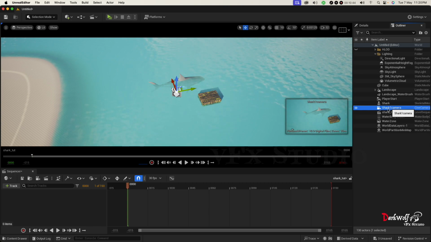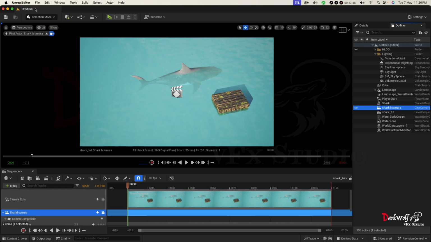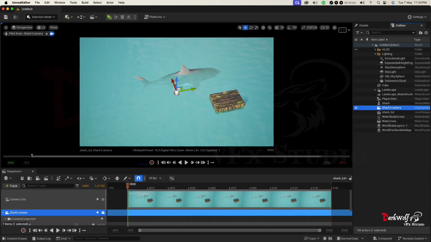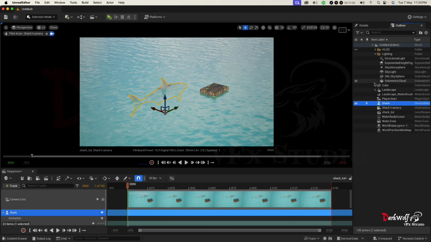Now drag and drop the camera to our timeline and go to the perspective and confirm that the white dot is on our shark camera. Now you can set our camera position whatever you like.